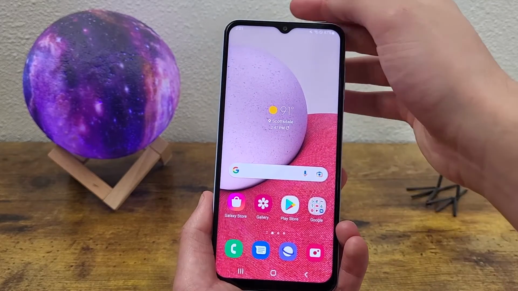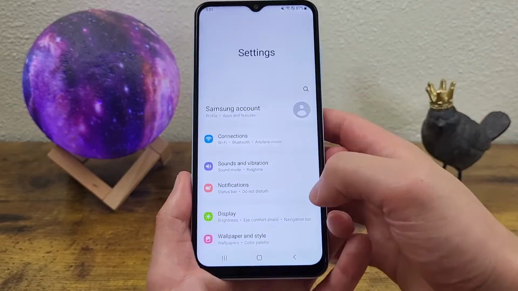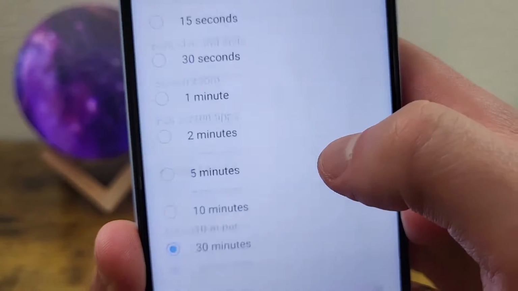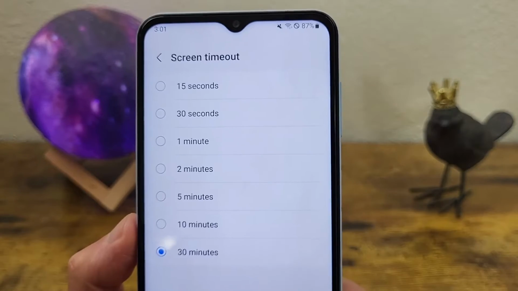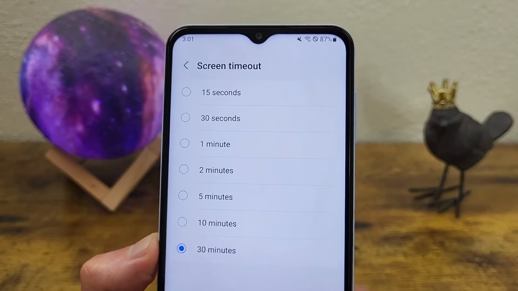First thing we're going to want to do, of course, as always, is go to settings. From here, go to display. From here, go to screen timeout. As you can see, I have mine set to the longest setting of 30 minutes, but you can also set it as short as 15 seconds. It's really just going to depend on what you're doing with your phone.